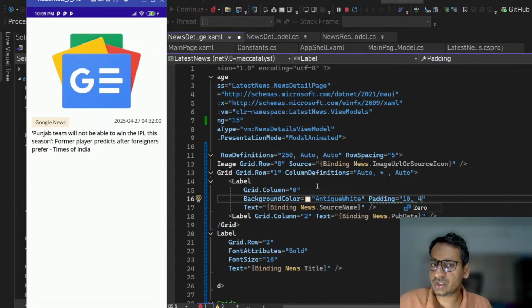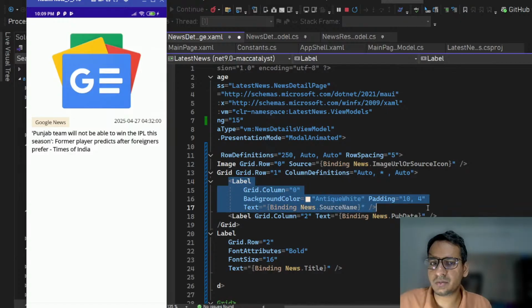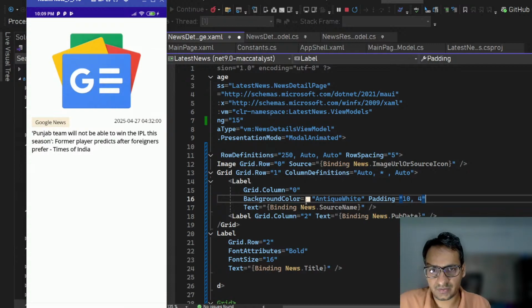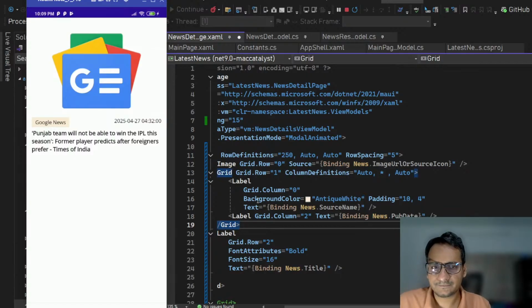If you want to have rounded corners, then you can simply surround this label, wrap this in a border. That is also an option if you want to. But let's leave it like this only, because we don't have corner radius on label. But this is fine. After that, we have this date. If you want to, we can have some similar kind of thing, some background color and padding on this as well. That's it. So background color and padding.